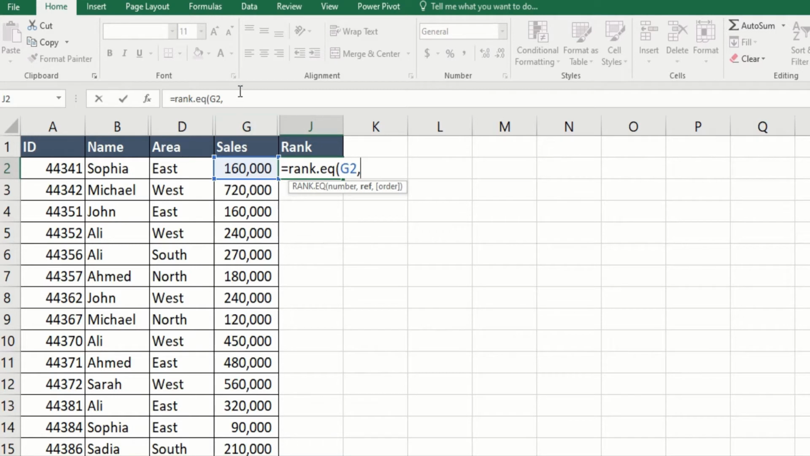Now which is the reference? I say all the G. Let's select the whole G. Now the order. If you want it in descending order, you have to write 0, and in ascending order then it's 1. So I want it in descending, so 0.